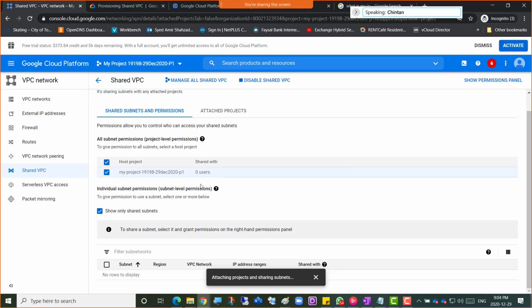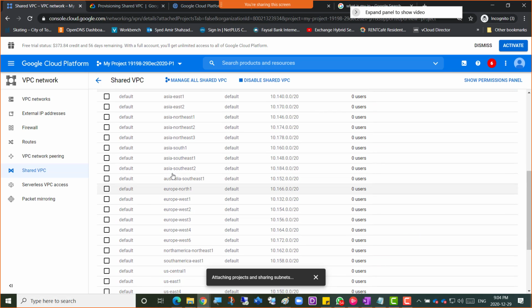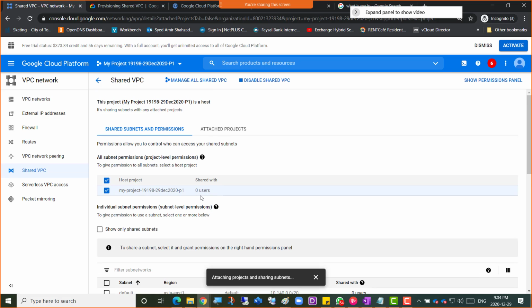I selected that. To give permission to use a subnet, select one or more below. So I'll just uncheck this, right? So it's showing all the subnets and what the permissions are for the users. It's showing there, right? 0 users have been selected on this project to have shared permissions.